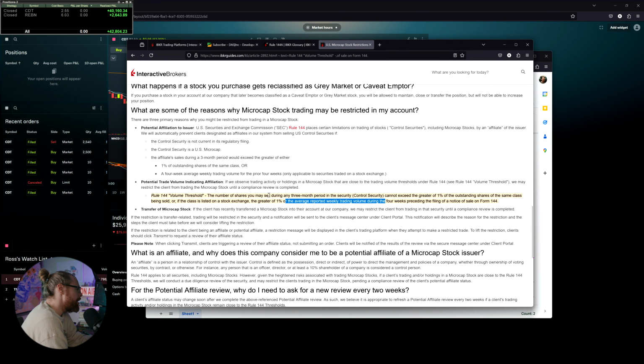And so what Interactive Brokers does is they err on the side of caution and assume that everyone is an affiliate of the company. So if you try to sell more than 1% of the average volume of a stock over a 4-week period, they will block you from selling and you have to go through their compliance department and affirmatively say, I'm not an affiliate of this company. The problem with that is it could take 45 minutes, it could take an hour, it could take 3 hours, and you're not able to sell your position.